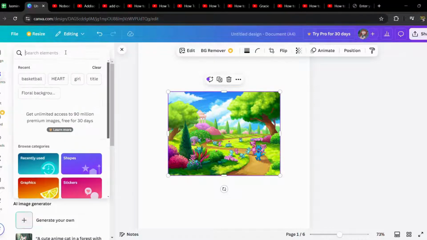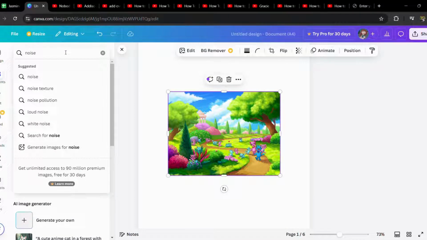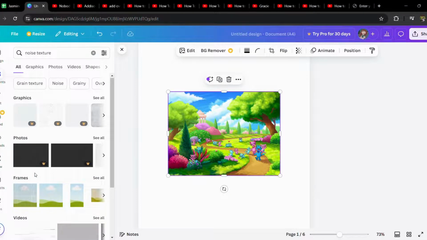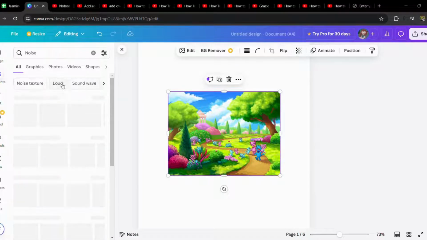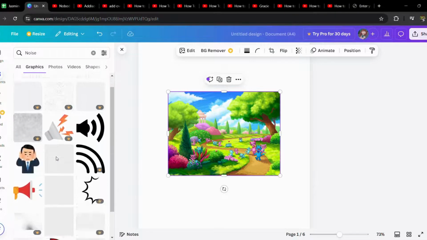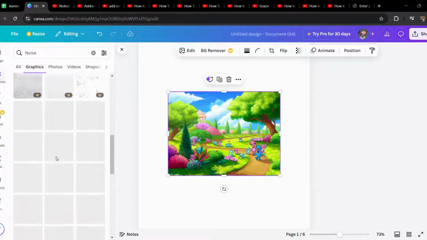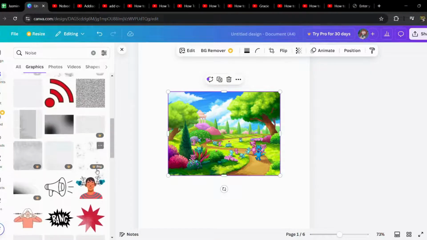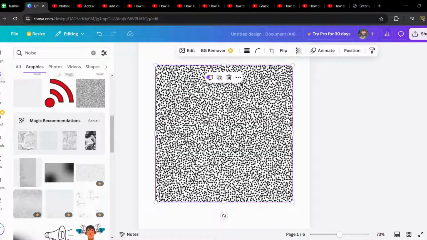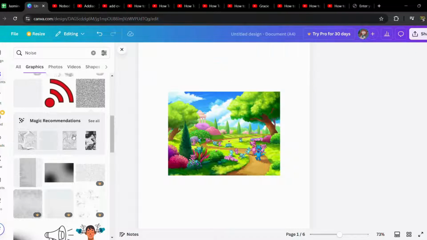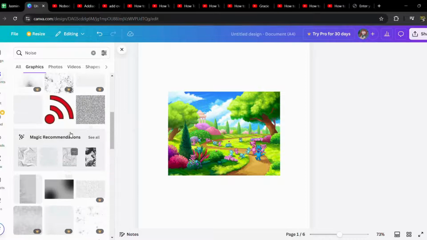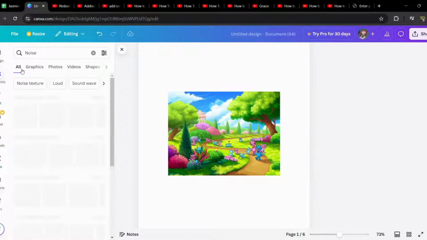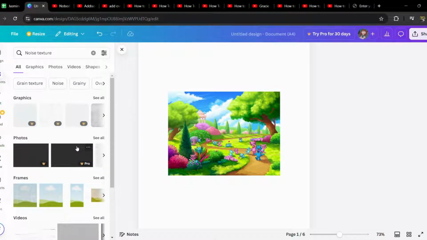elements and let's type here noise or texture, and let's go to noise over here. Let's go to graphics, let's scroll and let's look for the perfect one. Maybe this one I will do. No, actually I want a more realistic one, so okay, nice texture.